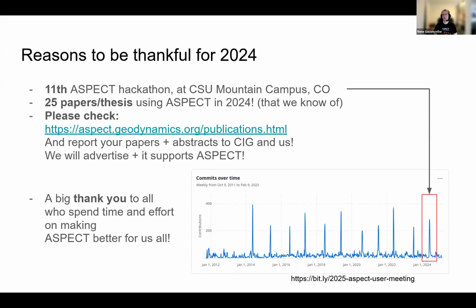Also, we had 25 papers or theses using Aspect that got published in 2024. That is to say, 25 papers or theses that we know of. We try to collect the papers and theses that use Aspect in order to keep track, but also to be able to advertise the use of Aspect. If you have published a paper with Aspect last year or you submitted a thesis, then please check our website, aspect.geodynamics.org/publications.html, whether your paper or thesis is listed there. If it's not listed, then please send us an email or a message on Element or GitHub, wherever you like, and let us know about your paper. This helps us with the support for Aspect, but it also helps you because we can advertise your paper.